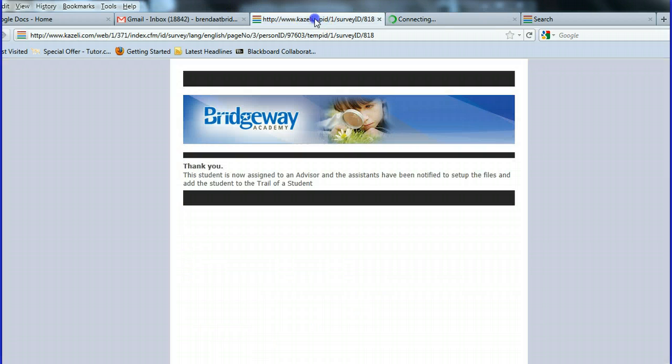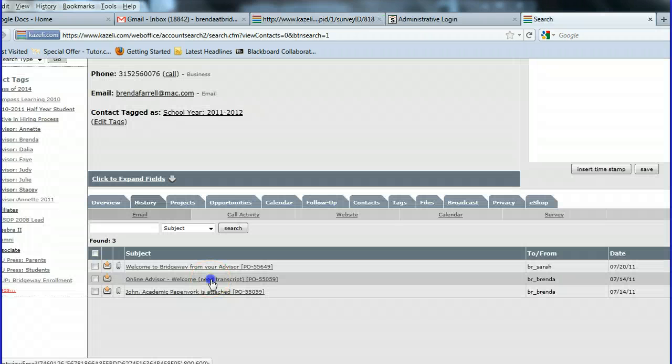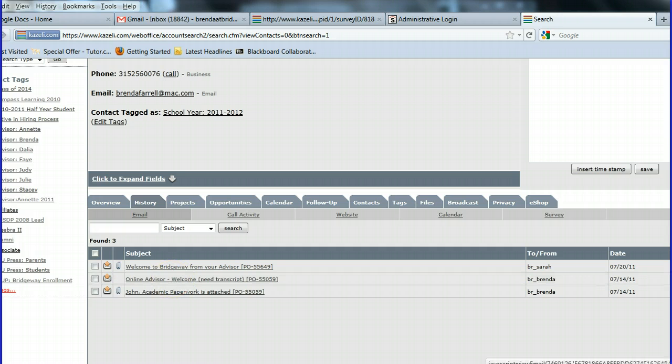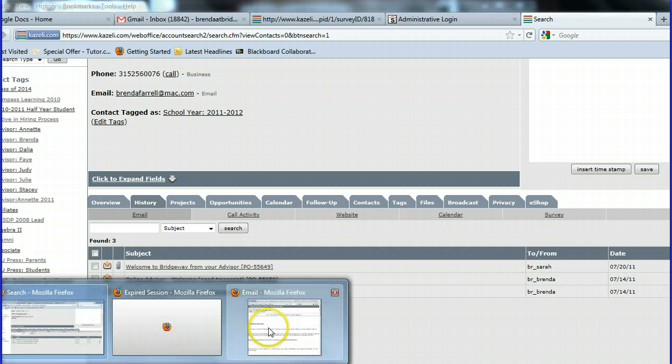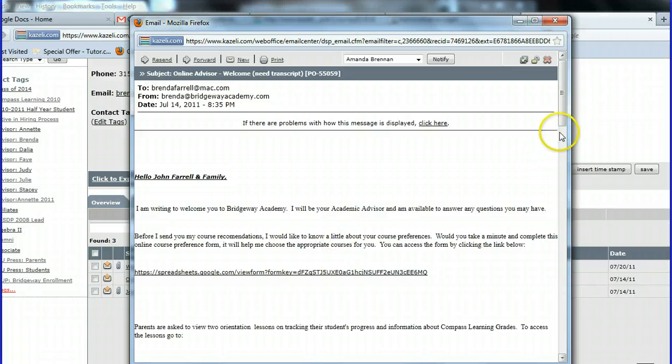If it's a high school student, the email that goes out is not the placement test information, but rather it will request a transcript and send them to a Google Doc where they can pre-select classes that they're interested in. Trying to open that email up here. So this is for an online student. It asks them to go to this Google Doc and fill out their selections. We'll jump over there real quick.